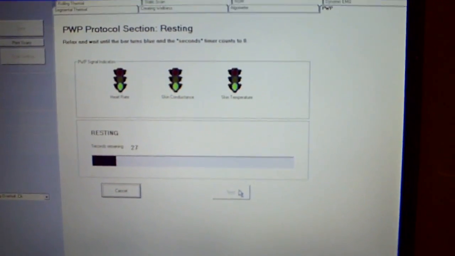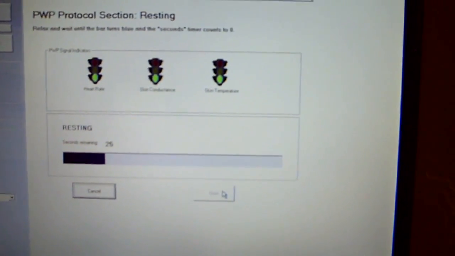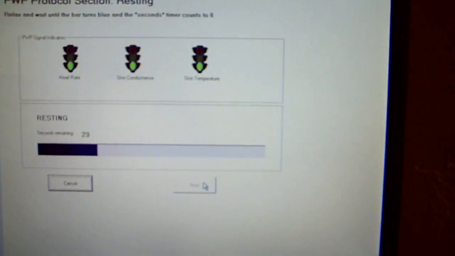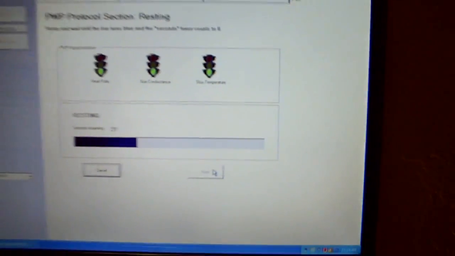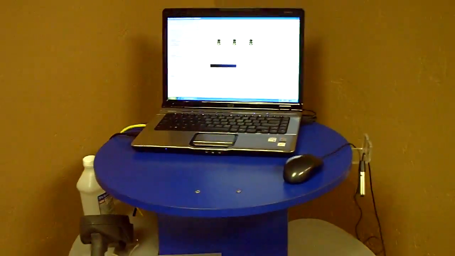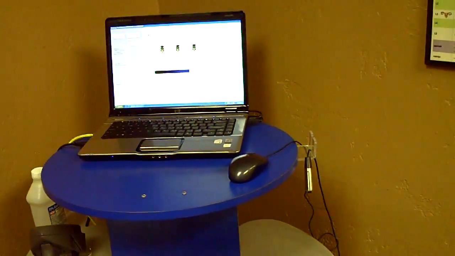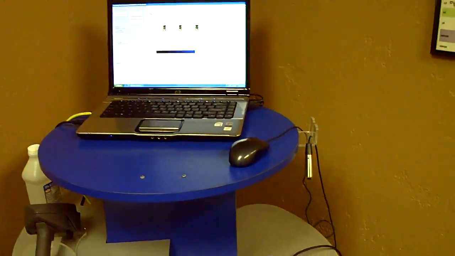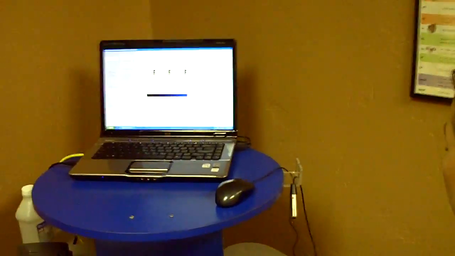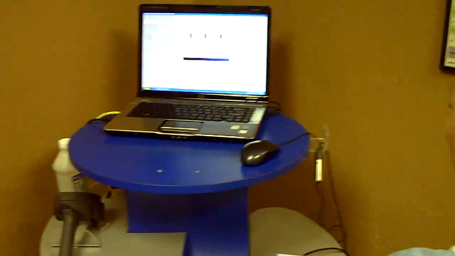So that does a 30-second resting period where it lets the heart rate come to a normal beat, and then we will do that test for 5 minutes, and any change in heart rate or skin conductance during that time will be recorded, and that will give us a feel for how well the patient has been managing stress. That concludes the Insight Subluxation Station 5-tech scan.